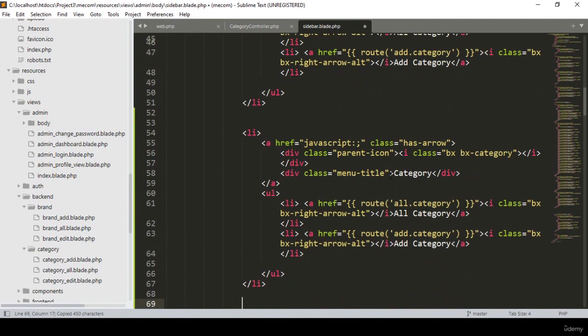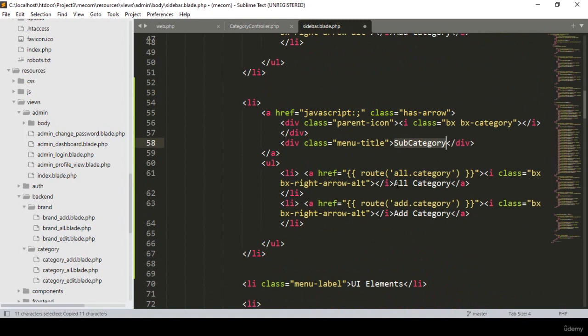I simply paste it. So now that will be subcategory. Name it as sub, and for the subcategory I want to create two of this menu. One will be all subcategory, another will be add subcategory. So for the all subcategory I want to create another route that will be sub. Okay, that will be all subcategory. So first of all I want to create three of these things.